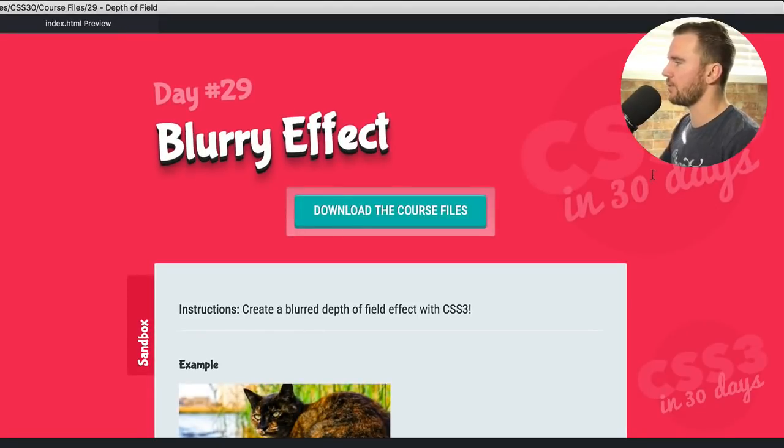But in this case, I'm going to show you just simply how the blur effect works. And we're just going to blur and unblur and transition in and out of that with CSS3. So here we go. Day 29, the blurry effect.